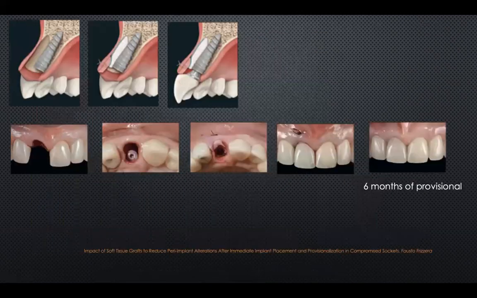Another option is to do your immediate implant placement, and we graft the gap between the implant and the buccal bone, and then we tunnel the tissue graft like this. So they harvested a small soft tissue graft from the palate, and they tunnel it, and they suture it with a small suture like this, and then the provisional was placed, and this is the case after 6 months of healing. So there are multiple options and multiple techniques you can use to preserve this soft tissue phenotype at the time of extraction and implant placement.